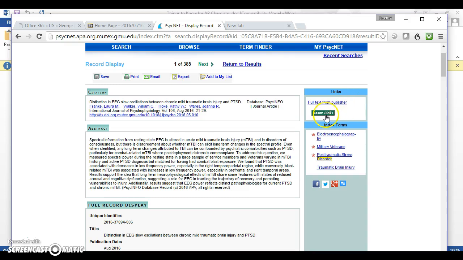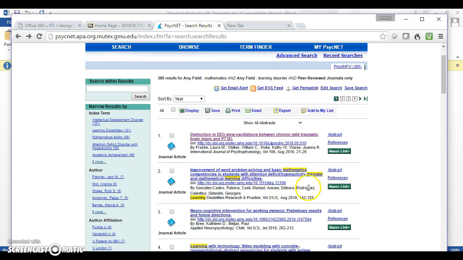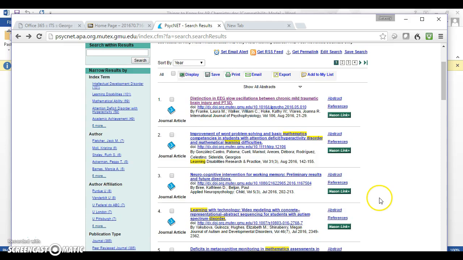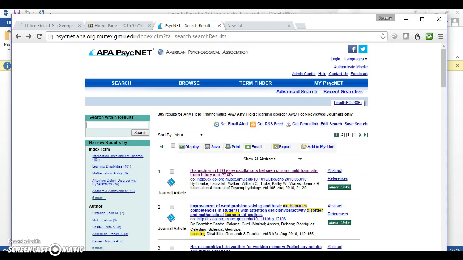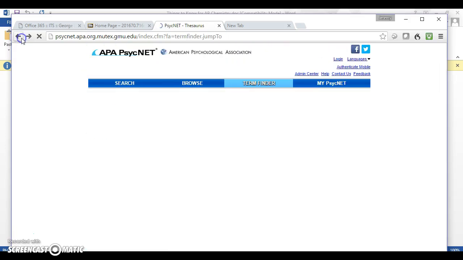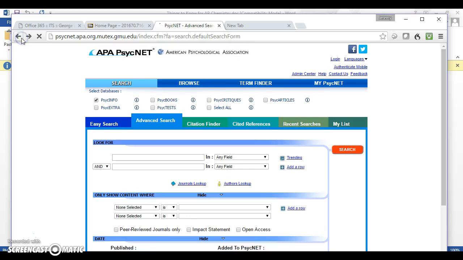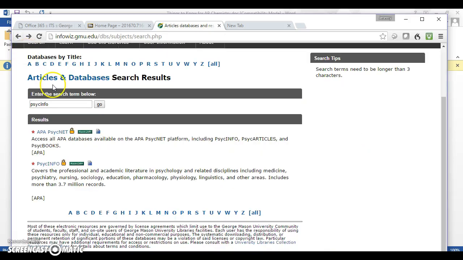And here you can do it through Mason Link or the full text from the publisher. Sometimes it'll be a PDF, but if you read the abstract and you're really interested, I definitely recommend then clicking on the full article and taking a closer look. So this is just one database. If I were to back out of it, just so you guys can see, I'm going back to where we started searching. We're going back to databases.